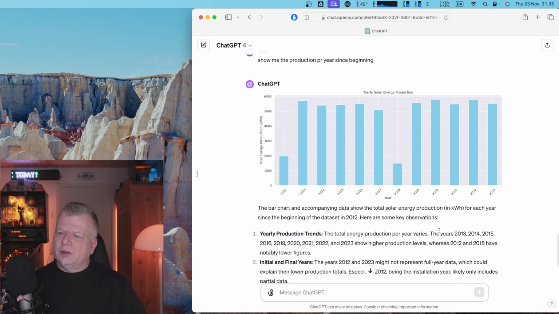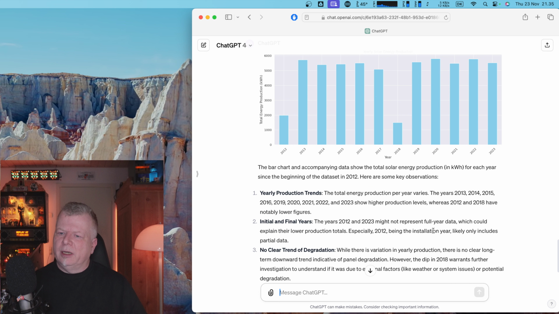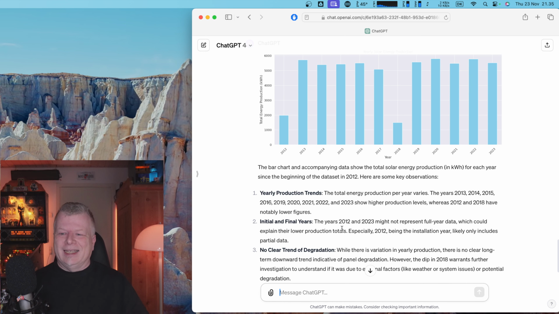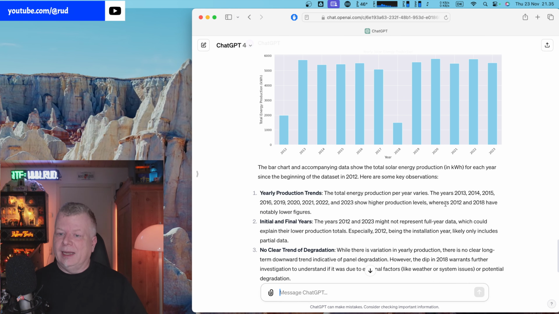And it says 2012 and 18 have notably lower levels. Okay, I'm going to read it. The total energy production varies per year. The years 2013, 14, 15, 16, 19, 20, 21, 22, 23 show high production levels, whereas 2012 and 18 have notably lower levels, and 2018 were where I had the database corruption.